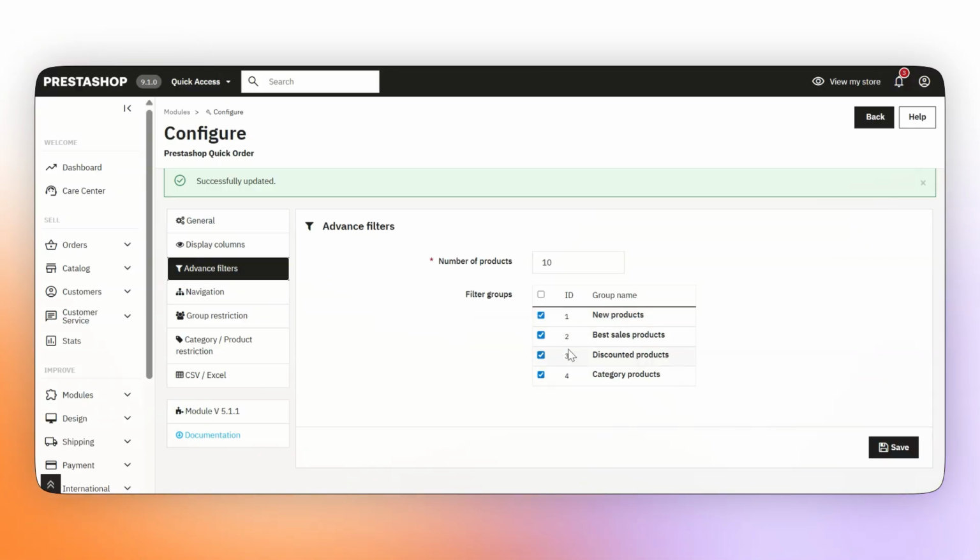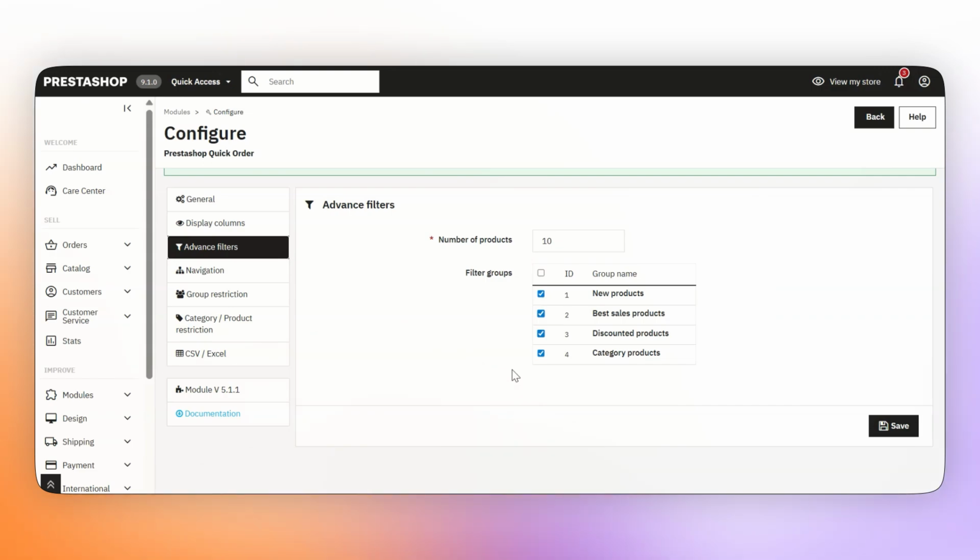The third option is the Discounted Products option. This allows users to filter products that are currently on discount or available at a special price. The last option is the Category Products option. The category filter allows customers to browse products based on their categories. After configuring all the settings, click the Save button to save the configuration.